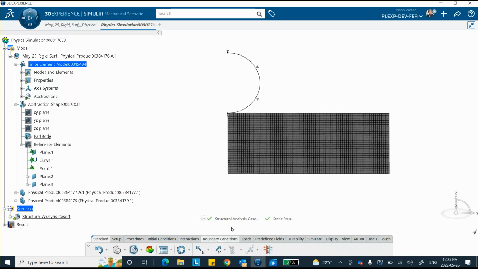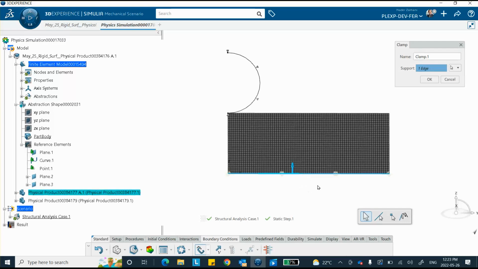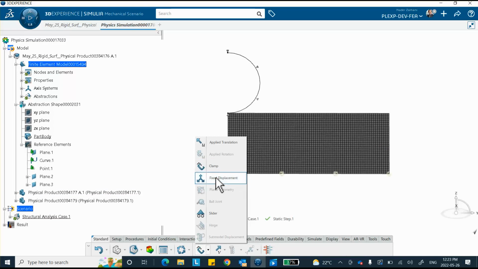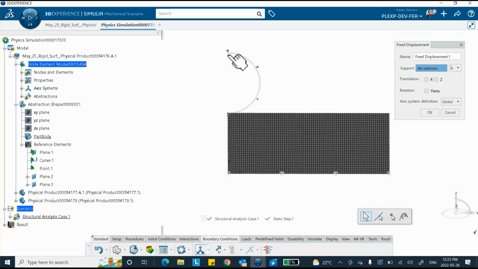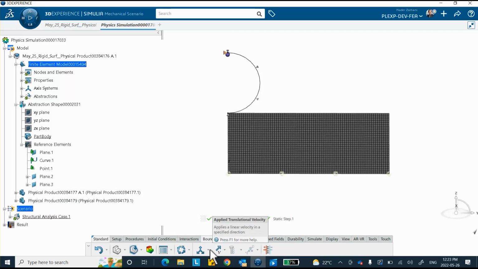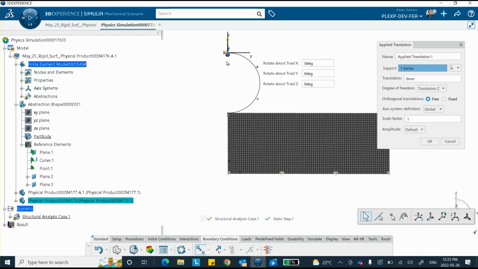Now, as for boundary condition, first of all, the bottom of this is entirely clamped. The bottom of this edge is entirely clamped. That's what I did. And the reference point, I'm going to make sure it only goes down. So we go and do a fixed displacement. This reference point only goes in the direction Z, direction R is fixed, and direction theta is fixed. And now we give it a translation. Here's a translation on that point in the direction Z, distance of -1 millimeter. And we say, okay.